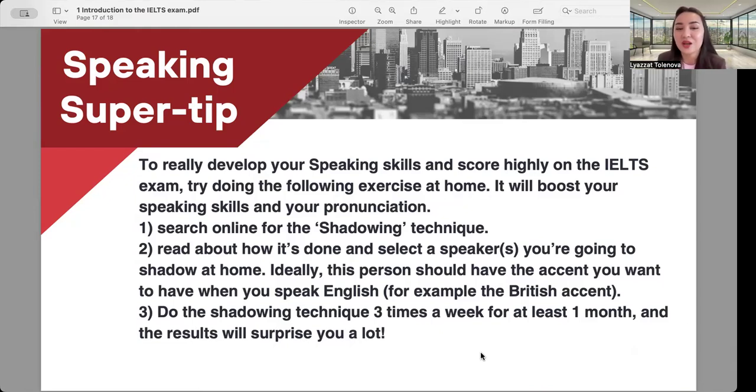Step number 3, do the shadowing technique 3 times a week for at least 1 month, and the results will surprise you a lot. Trust me, I have done the shadowing technique in the past, which is why I have a very good accent when I speak English. A lot of people tell me, this is not me bragging or anything, but whenever I work with American people or British people or any other native English speaker, they usually tell me that if they didn't know that I was from Kazakhstan, they would have a hard time guessing my original country because my English accent is just so clean and so good and it's just a pleasure to listen to me speak English.